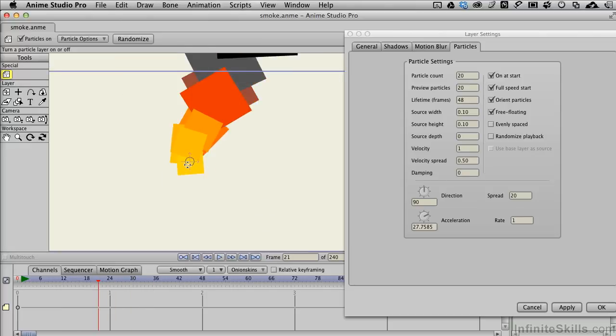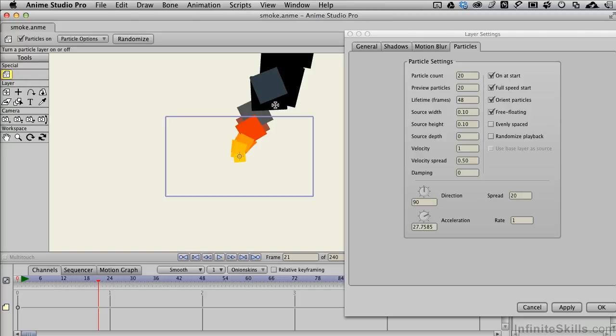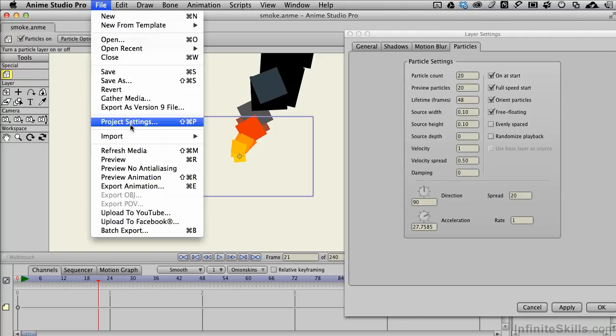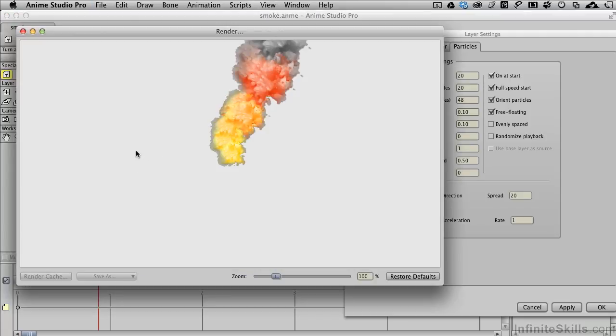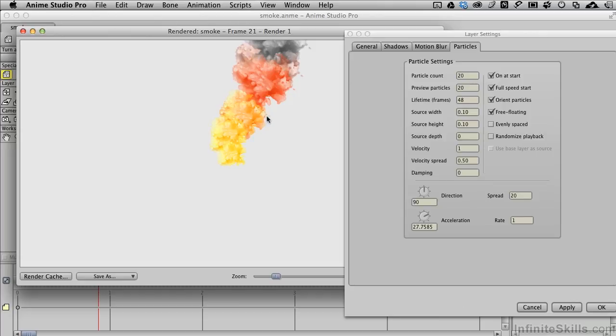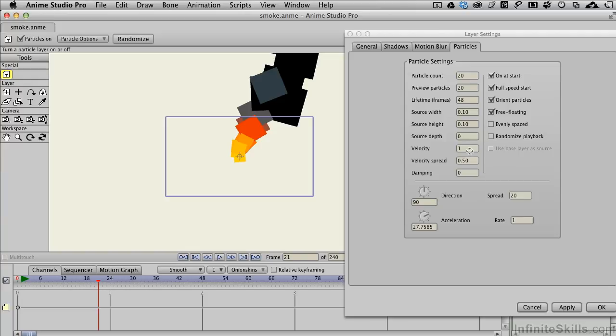Let me back out just a little bit using the mouse wheel. I may want to move this down a little bit, but the first thing I want to do right now is to see how this is looking just from a pure render. So we'll do a preview render. It'll think about it for a second. And this may be moving too fast. Look at how much light color we have as compared to dark. So what I want to do is slow this down just a little bit. Instead of a velocity of 1, let me give this a velocity of 0.5, change my velocity spread to 0.25, leave it as such.